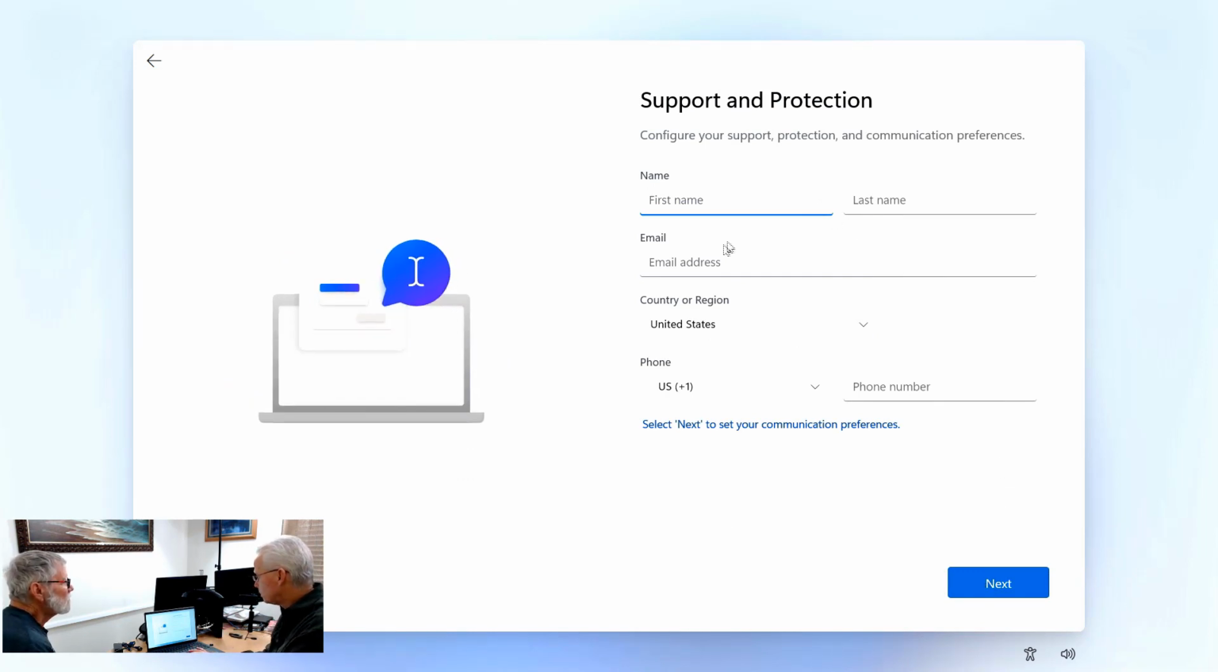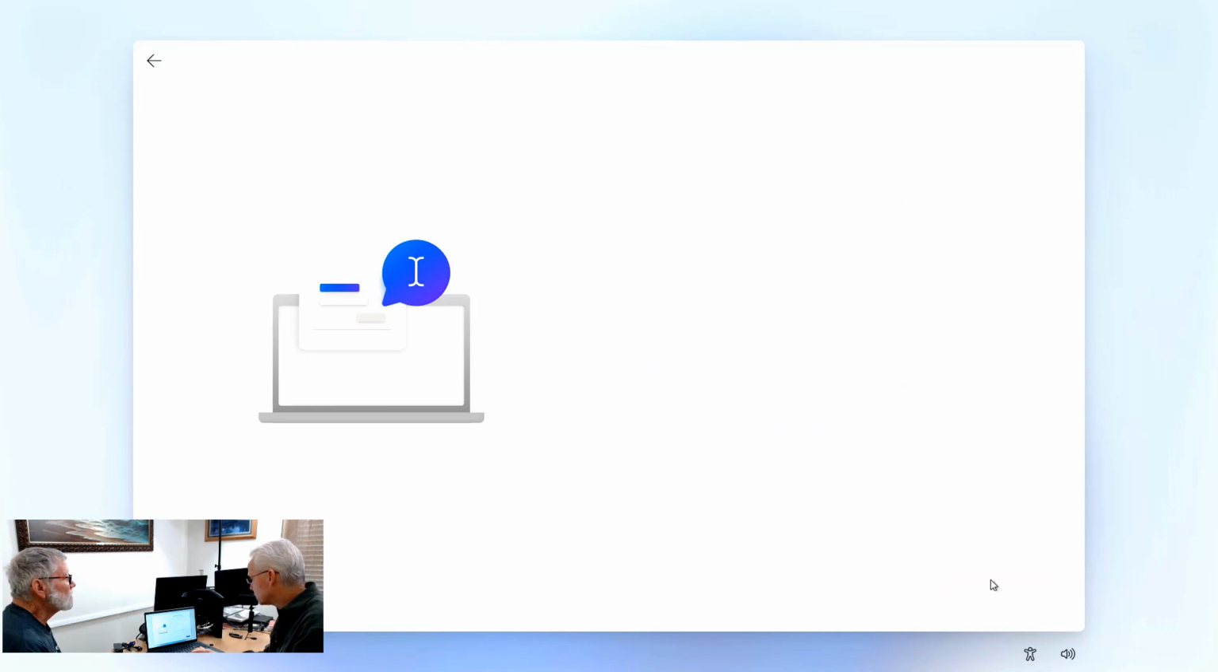Support and protection. I never do this because this is for you to be able to communicate with their support. It doesn't stop you from communicating with Dell support, but all my clients that I set up computers for call me to help them with whatever they need help with. So I just always skip this. Putting this in, you're going to get some junk mail from Dell. So do you want that? Yes or no? Nope. Okay, so we'll click Next.